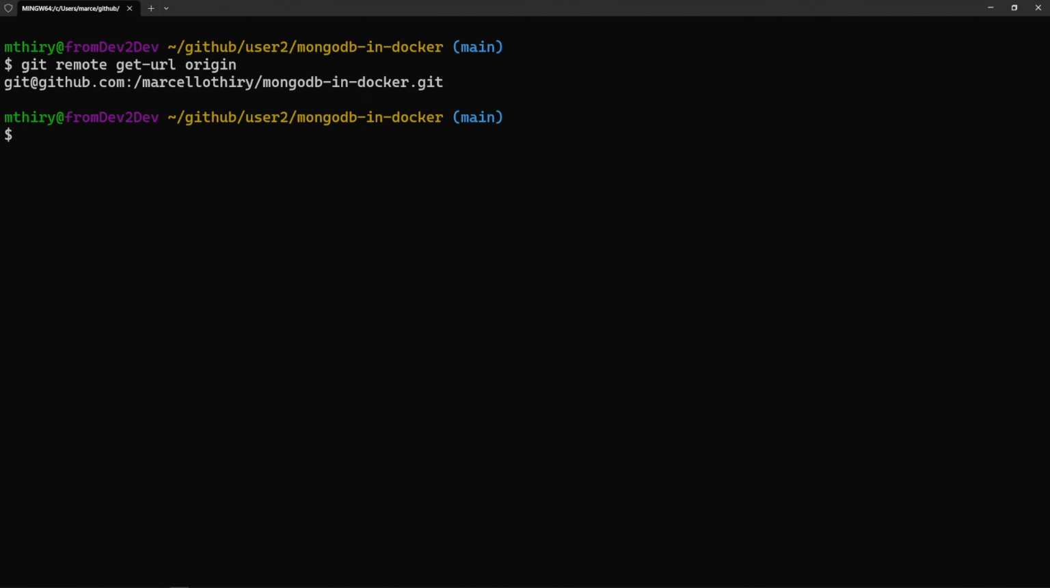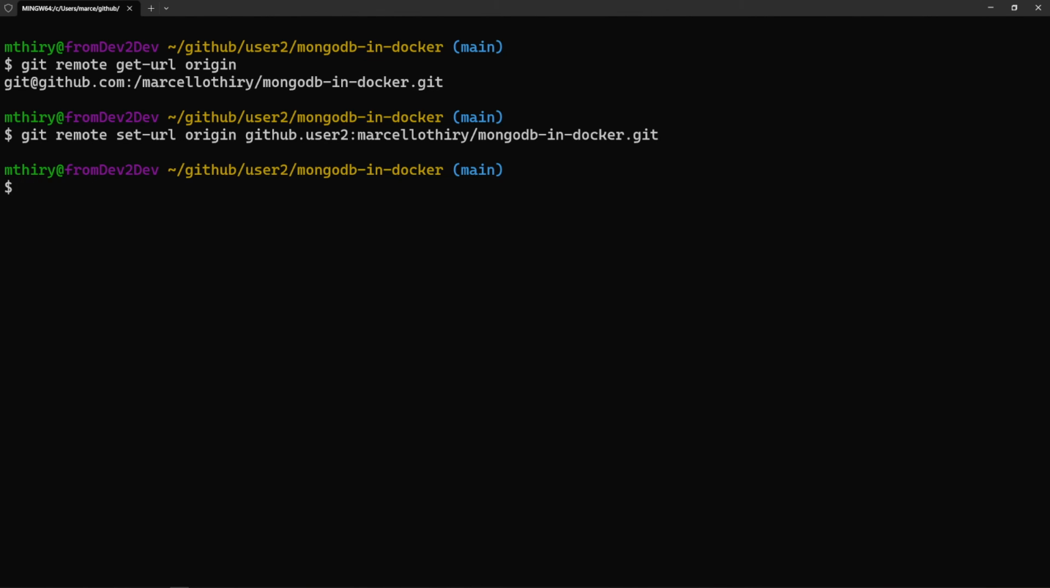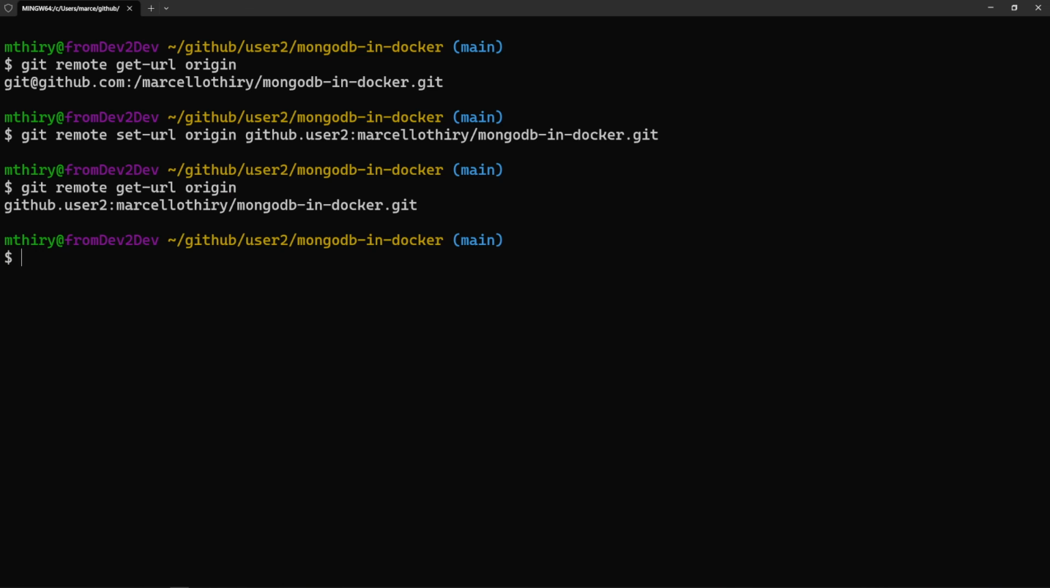Now, let's check the URL from another repository I was working on before this setup. Note that the URL is using github.com. To fix that, we are going to use the command git remote set-url. This command changes URLs for the remote. So we need to replace github.com by our customized hostname. Now let's check the remote URL again and do a git pull just to confirm everything is okay. Yep, we are good to go.